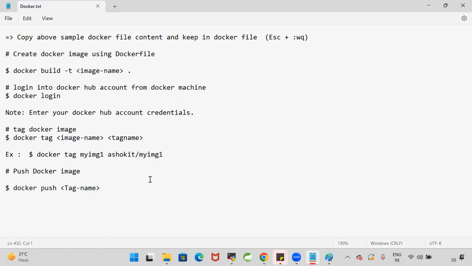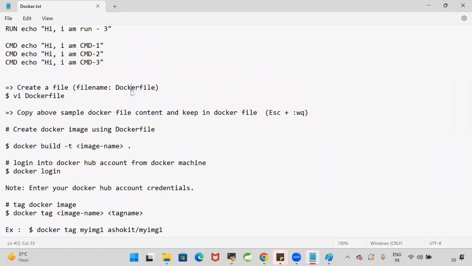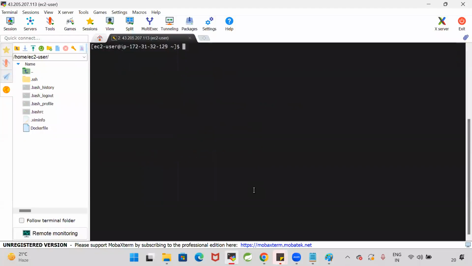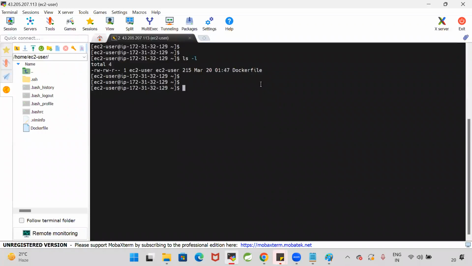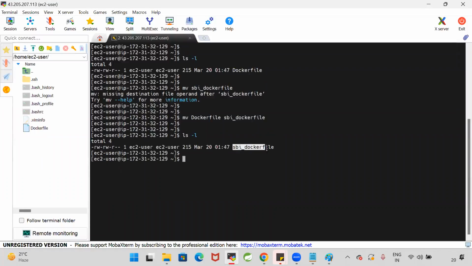In the interview, they may ask you a question. Can I create a Docker image with a file which is not named Dockerfile? Assume that I have changed the file name. Can we create the Docker image from that or not? Let us see. ls -l, Dockerfile is available. I want to rename this file. So mv, original name is Dockerfile, and I want to give this name as sbi_dockerfile. I have renamed my Dockerfile.